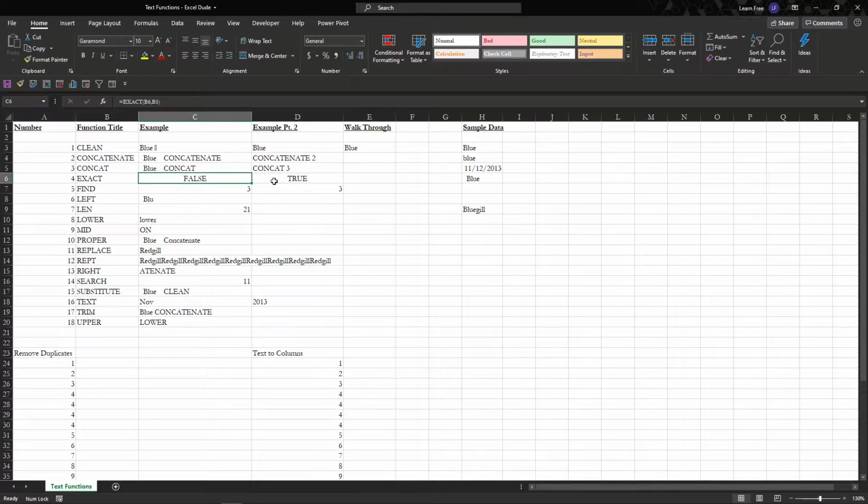Exact is going to search for that exact number. It's going to give you a true-false answer. The only thing we're going to do is pick where we want to look and what we want to find, and it says, is it in there? Exactly how it's typed. Now you have to be case sensitive with this. And if it is, perfect.